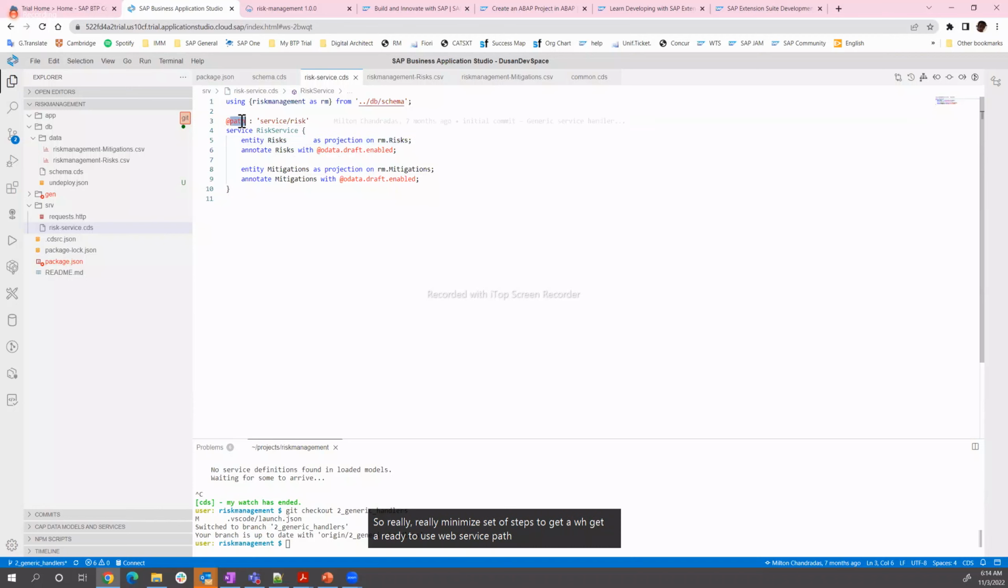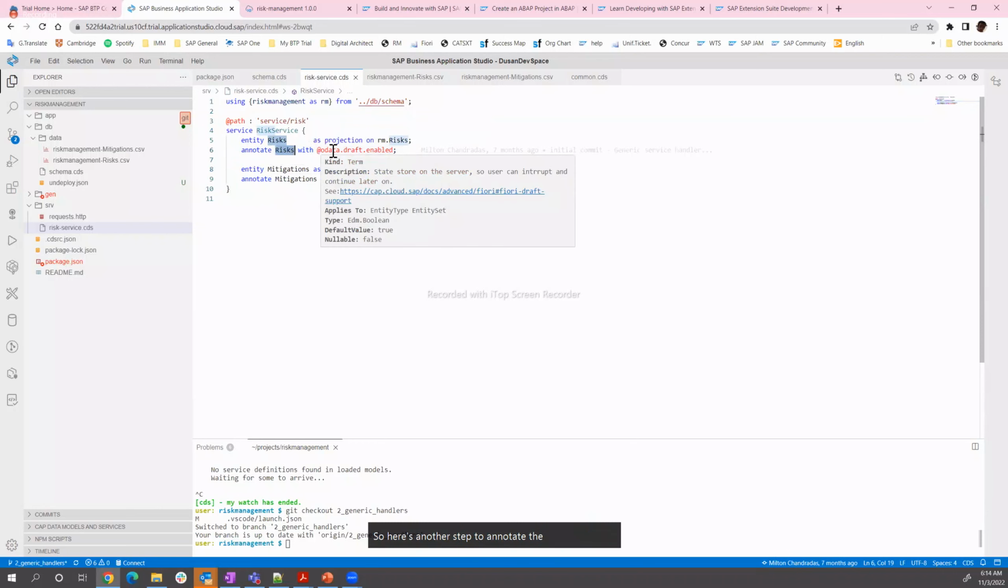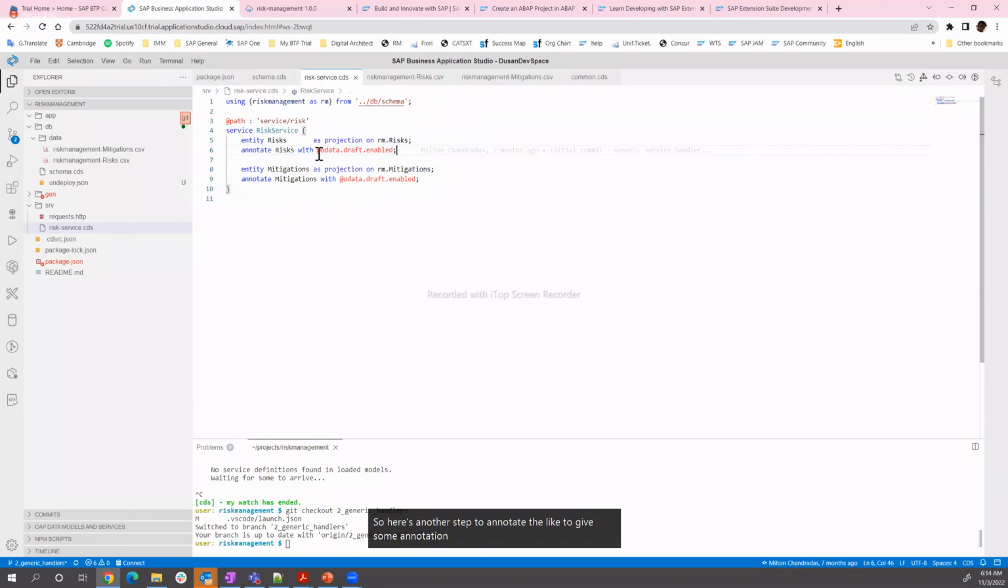Path over here, let's cover that one later. We're going to get back to that one. Before this annotation over here, these are all extra properties that I specify. Here's another step: to give some annotation to a certain entity. So here I annotate my risk.